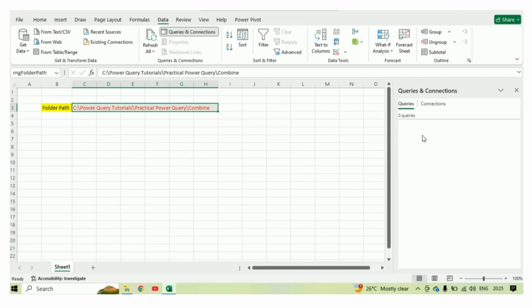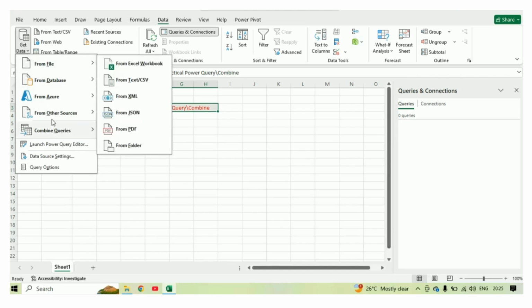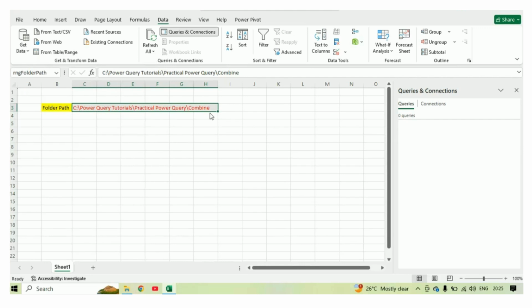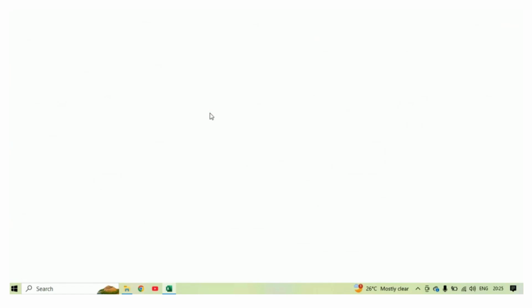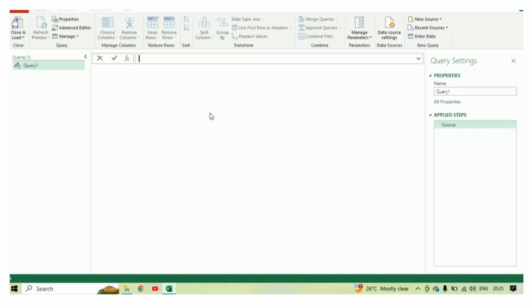I will not be able to create it from the left hand side here, so I'll have to go to Get Data, then Other Sources, and then Blank Query. Create a blank query through which you can create a variable for the dynamic path. My Power Query opens up, and you can see a blank query has been created with the source.